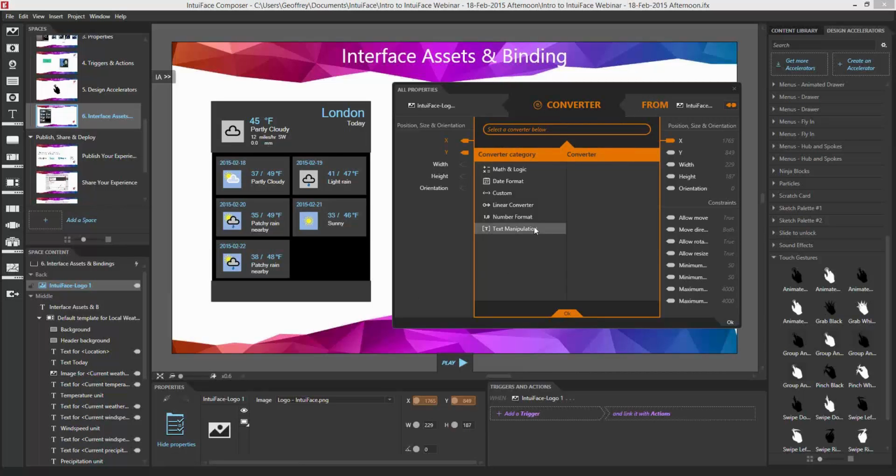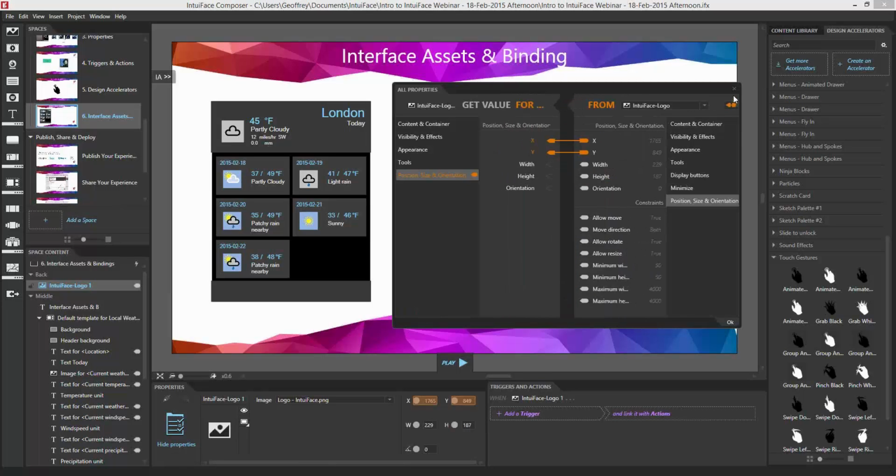So you can manipulate text, number formats, date formats. You can do add, subtract, multiply, divide. So you don't just have to take the raw value. You can manipulate that value before you hand it along. It's an advanced topic. I won't spend more time on it now, but it's a beautiful topic.